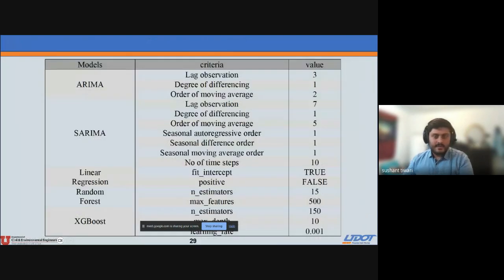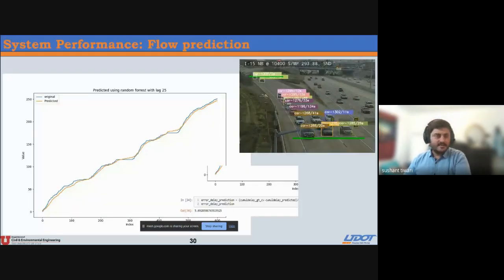Up to this point, we have seen the video processing and analysis of the ramp. However, to reduce the total queuing time, it is essential to predict the anticipated delays. Hence, we have employed different models, including linear and non-linear models, as well as machine learning models, to predict the arrival rate. The table shows the values of different hyperparameters that need to be tuned for optimal prediction. Among all these models, random forest gives a better prediction for us. Let me show the result of random forest.